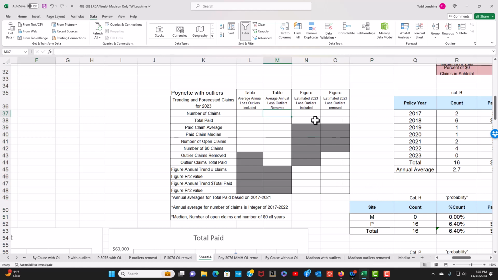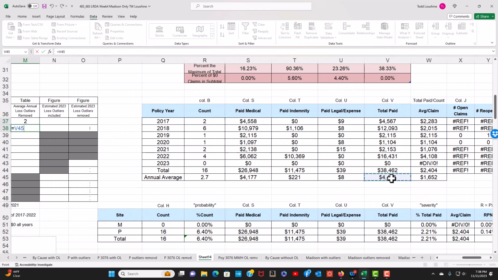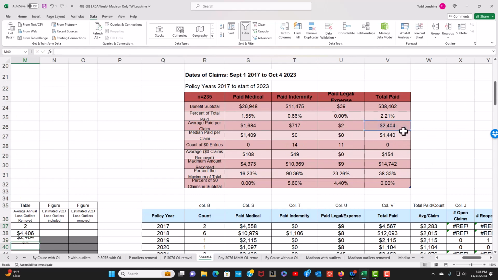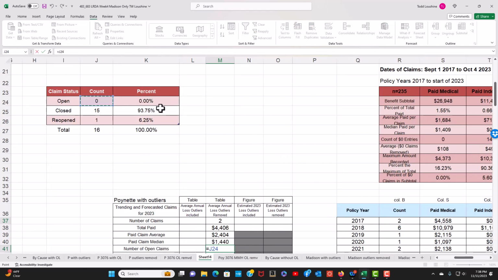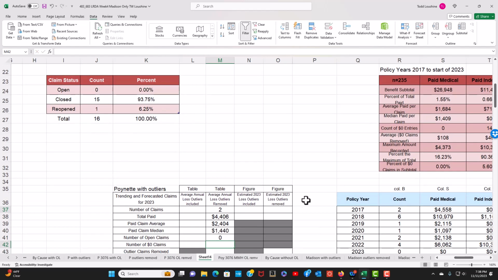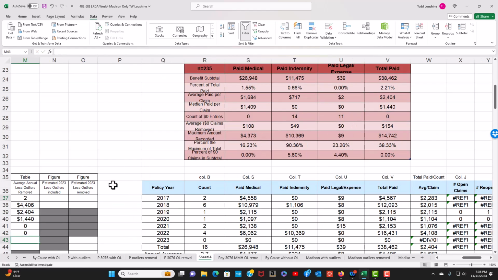All right, so let's get the table stuff. Equal, I'm just going to equal integer. I don't know why I keep doing this. I could just type in 2. Total paid is equal to that amount. The next one is equal to the average. Next one is equal to the median. The next one is 0 open. That's good. Now we can just, again, use the 2022. The number of $0 claims equal. There are 0. Interesting.